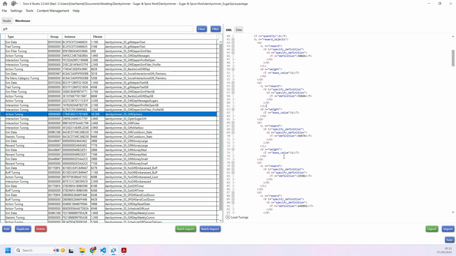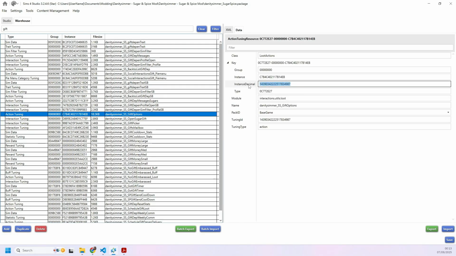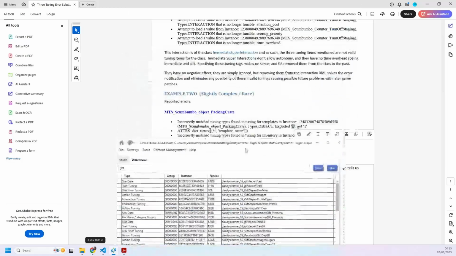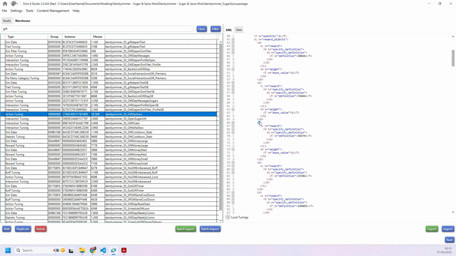So I went into my game. My Sugar and Spice came up with errors, telling me that there's an error with this. It expected, I can't remember what it expected, but it got this instead. So what that means is, it expected a U, it got a T. That means the game was expecting to say a U.